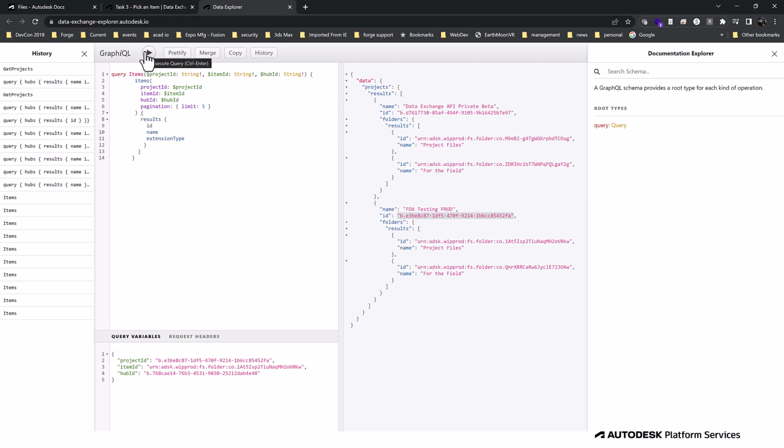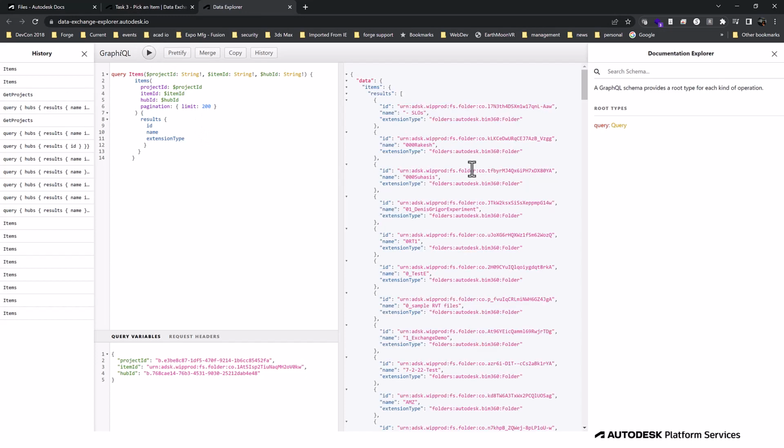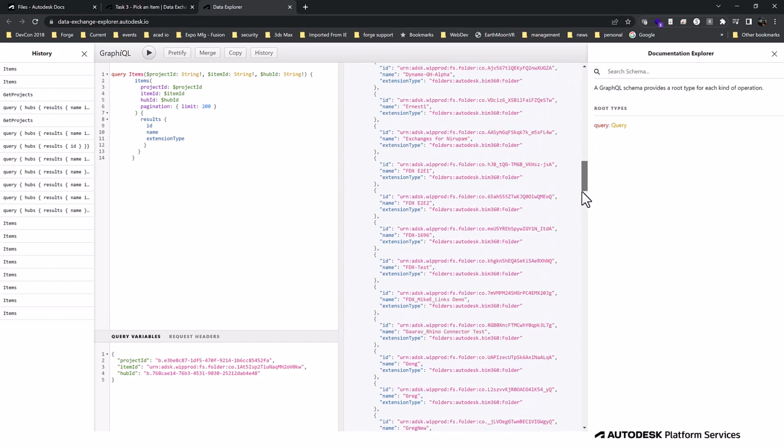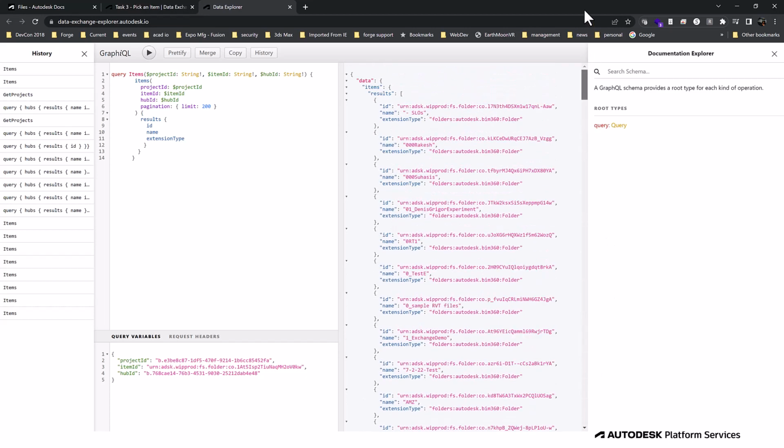Okay, so I'm going to go ahead and execute this. And notice that there's a pagination argument here. So when I execute this, I get 5 results back, and that makes sense. But I know that this project has many other folders. And so I'm going to bump this up to 200 and execute it again so that I can get everything back. Okay, and now you'll see there's a large number of projects in that folder.